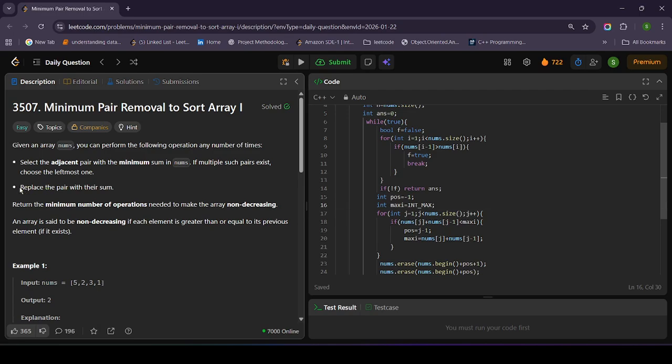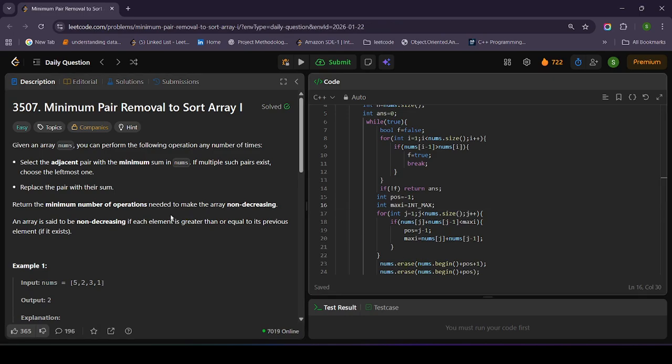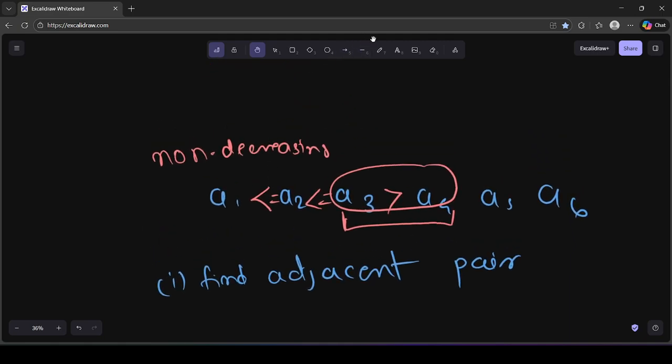The second thing is we have to replace this pair with their sum. And up till what case should the operations be performed? We have to find the minimum number of operations which are needed to make the array non-decreasing. Okay. And they have given the non-decreasing definition. So, okay, the array is non-decreasing.